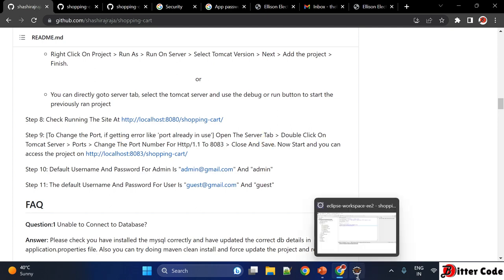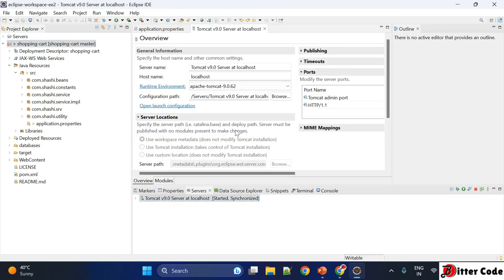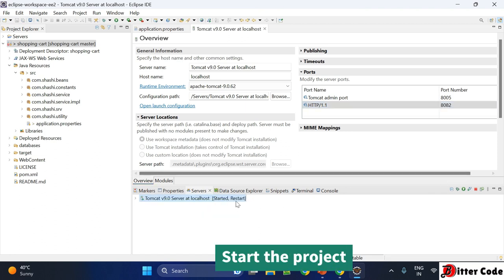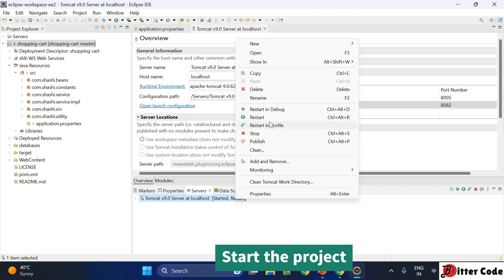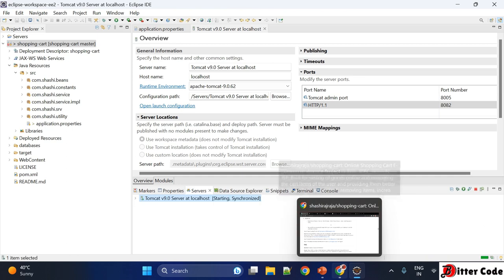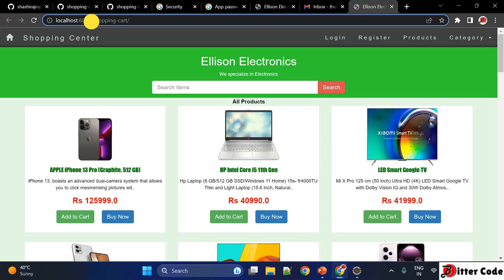So to change the port, what you have to do is go to the server section here in the below, and you have to double click on this. Once you double click, it will open a tab at the top, and here you have to go inside ports HTTP 1.1, and here you can change the port. Suppose 8080 is already in use, so you have to change it to 8082. And now you have to select it and right click and then restart. Once you do that, it will restart the project at 8082. So it is started now, and now we can access the project at 8082.